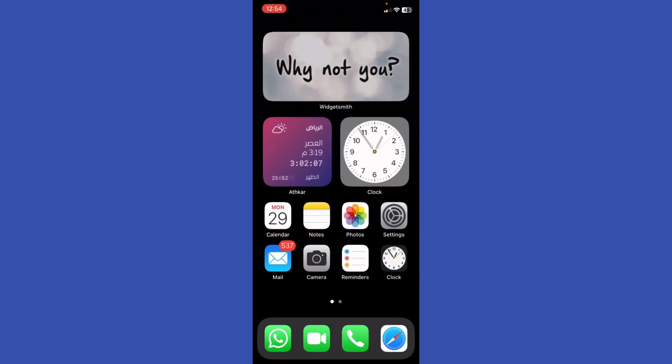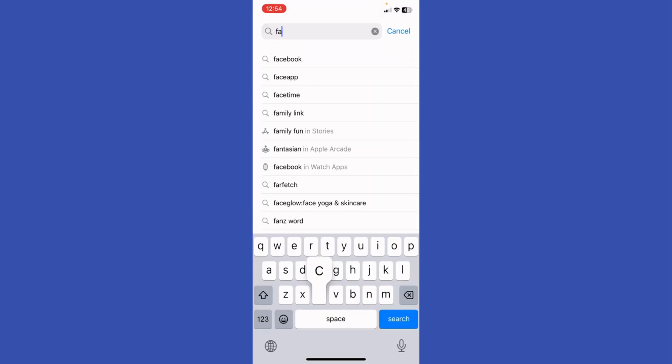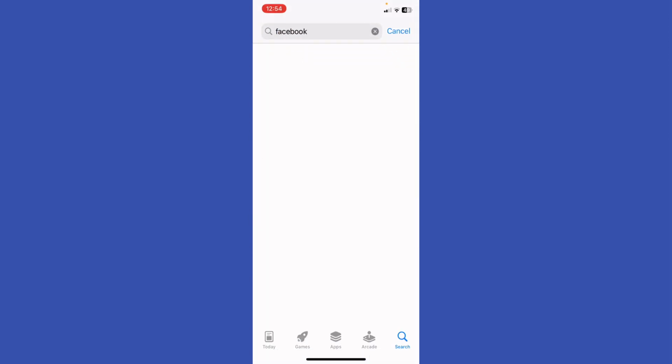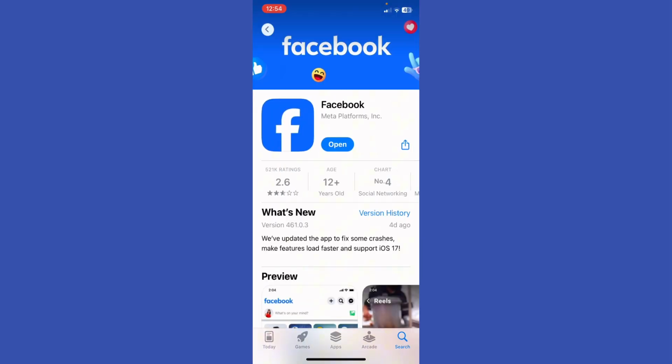First of all, just go ahead to your App Store or Google Play, and type Facebook right here. Double check if your Facebook app needs to be updated. If it does, just go ahead and do it. And if it doesn't, just move along to the next step.